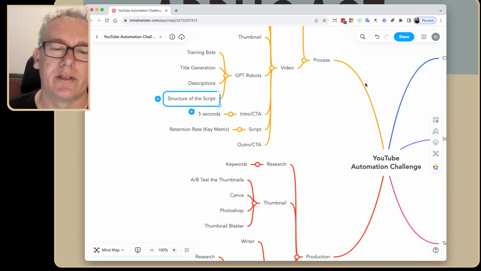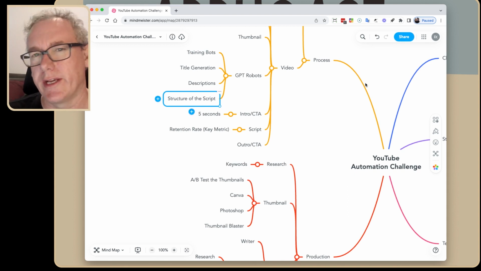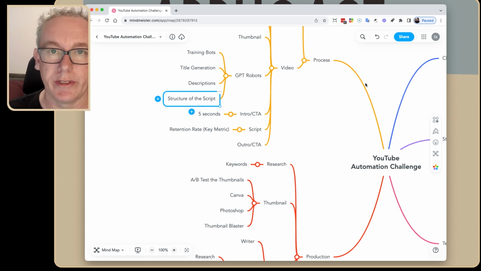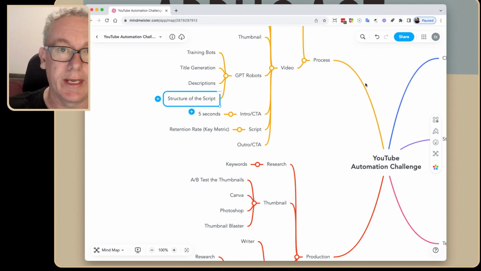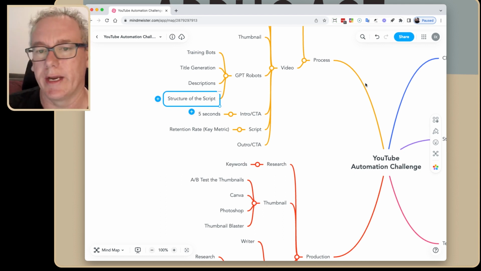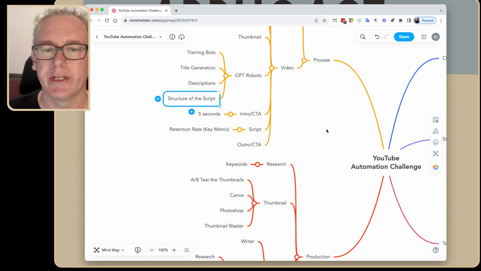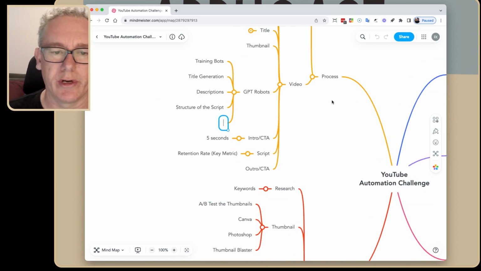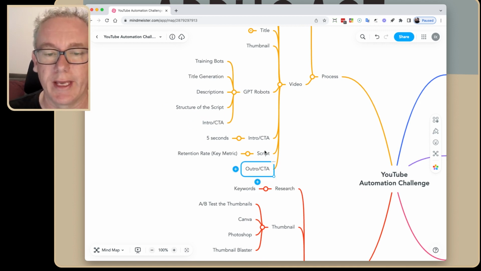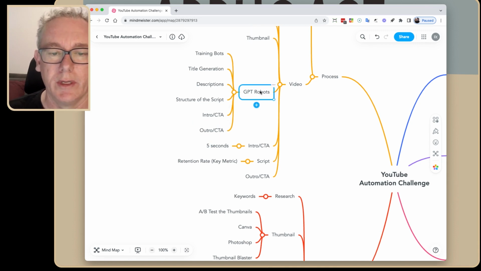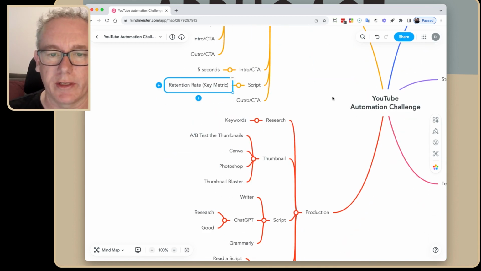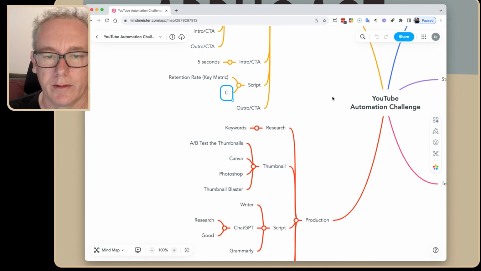But then this leads into, should we do it in ChatGPT, or should we use a tool specializing in YouTube scripts? I don't know what's available. That's a little bit of research I'm probably going to have to do. Intro and CTAs is something that you can train a bot on. That's good. It makes sense for the outro CTA as well. Retention rate, key metric, click-through rate, another key metric.